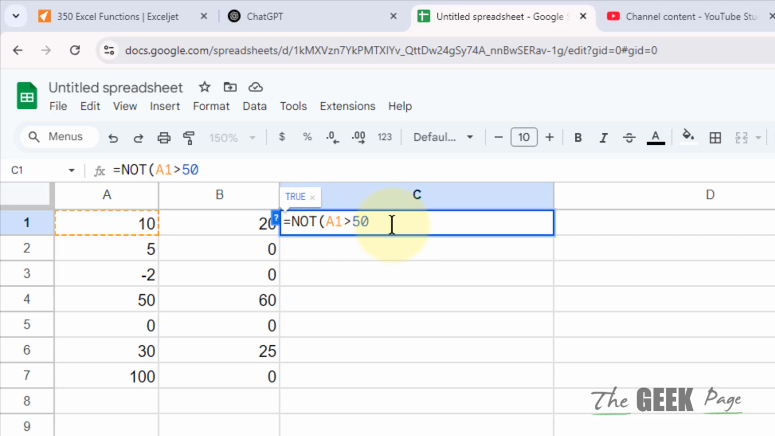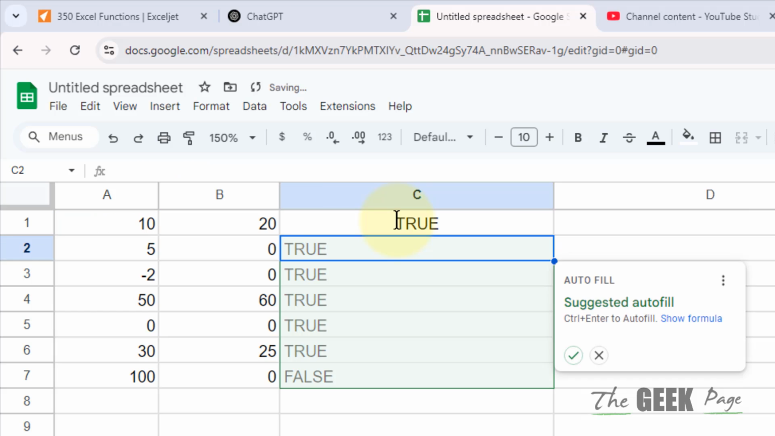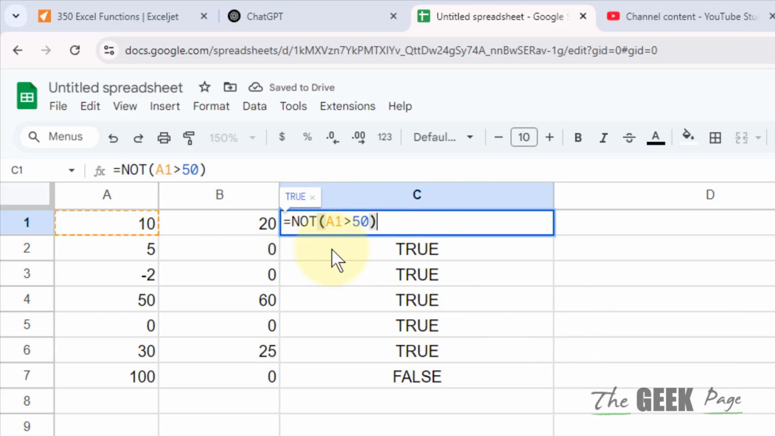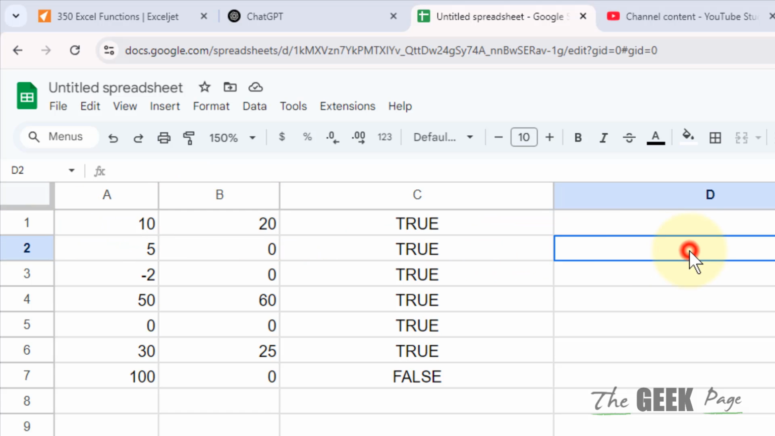Okay, and close the bracket. So it will return true if this condition is not met. It will return false if this condition is met. Okay, hit enter. So A1 greater than 50, this is not true in this case. It is 10, it is less than 50, so it will return true.